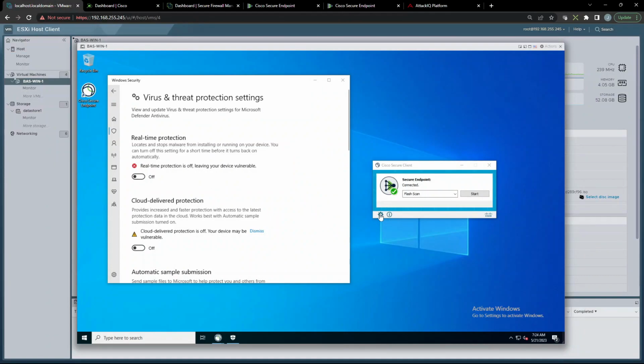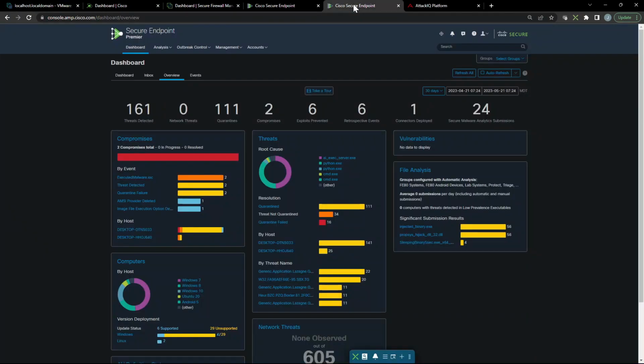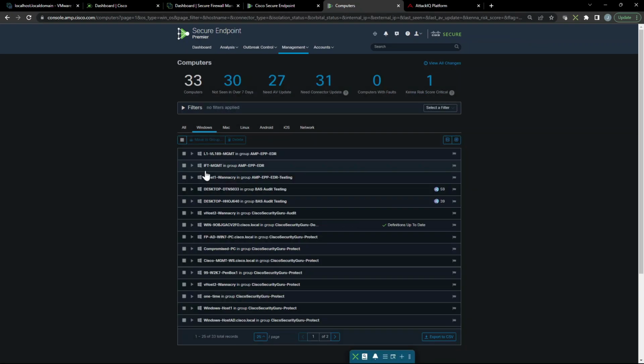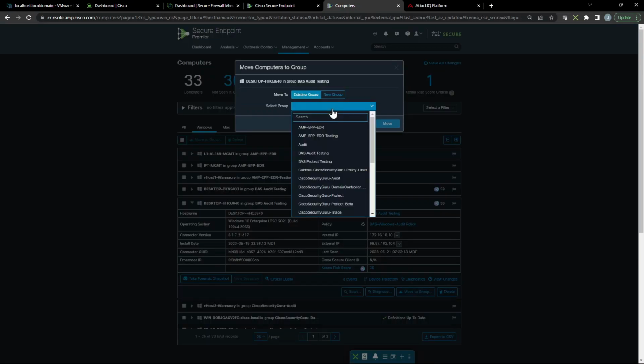And before we make the change, let's validate that we're in audit mode. Let's go back to Secure Endpoint. We're going to put this in prevent or protection mode. So let's go ahead and find our asset. We'll go ahead and move to group. We can see it's audit here as well. We're just doing some validation here while we make the change.